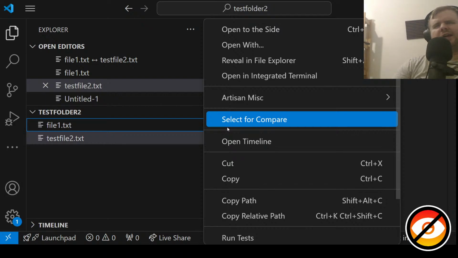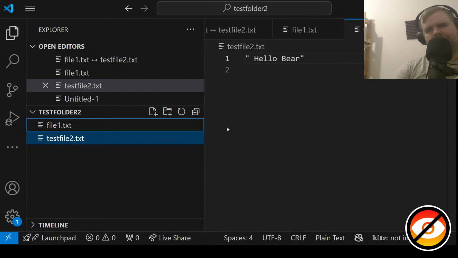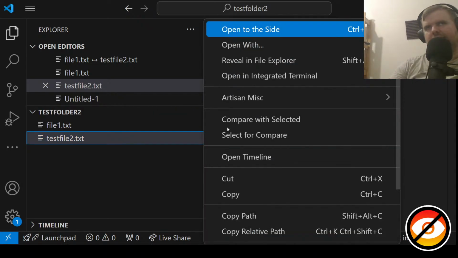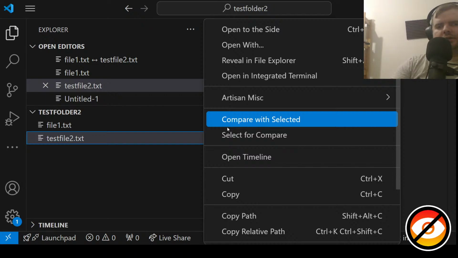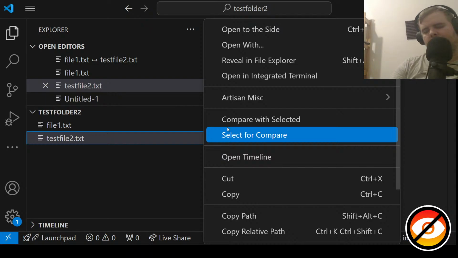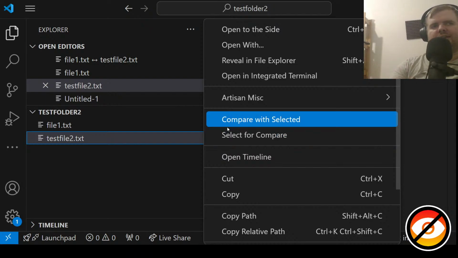The easiest way to do that is to right click the files and do select for compare. File Explorer. This first one, test file 1, which had hello deer in it. And then here's test file 2, which has hello bear in it. Compare with selected. We do the compare with selected, which is in the same place in the menu. But there's also a select for compare on the one below, which I'm assuming means if you want to compare more than 2 things at a time.